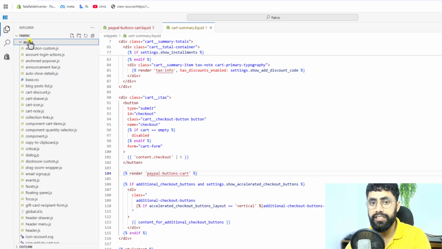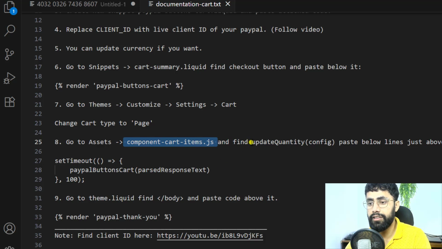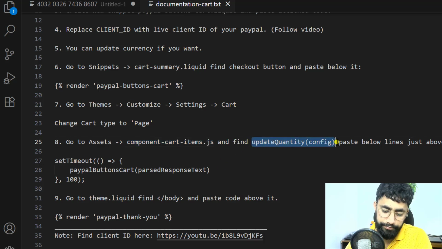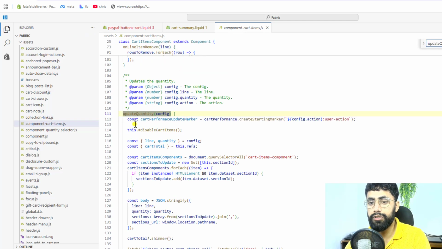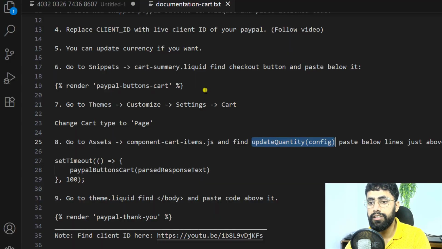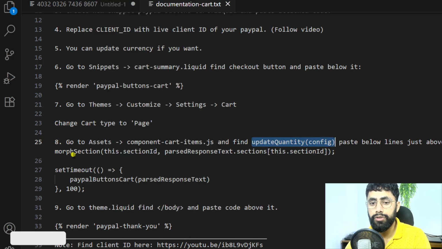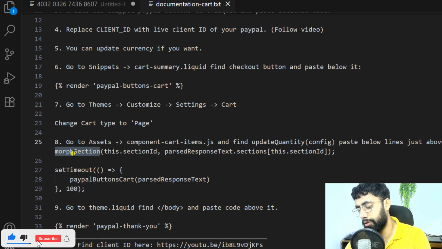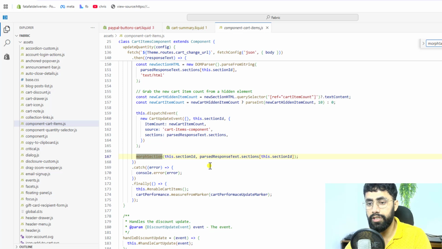Go back to assets. We have component-cart-items.js, and inside of it we need to find this line of code. Using Control F, it will be here. So this is basically a function, and let me wrap it up. So here we have another function call. You need to copy this name from here, and let me use Control F, and here you can see that it is highlighted right here.